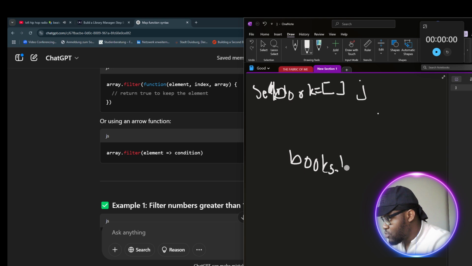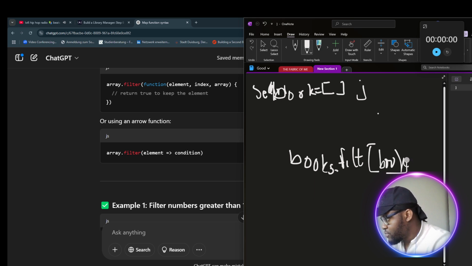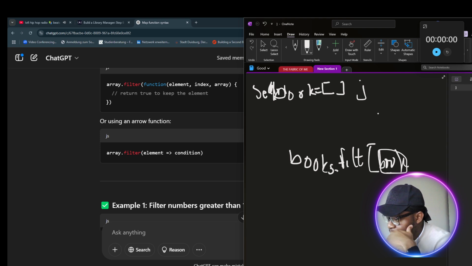So we take the books, apply the filter function to it. What is useful with the filter function is that we take an element and use a condition. Here the condition should be strictly equals to the author in the parameter. So the author of the book should be equal to the author that was given as parameter. So we shall compare it here.